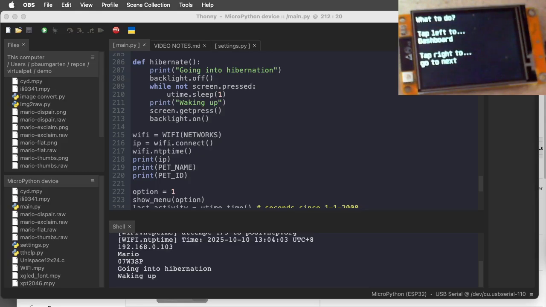So there you go, that hibernation worked. I tapped the screen and it woke back up.